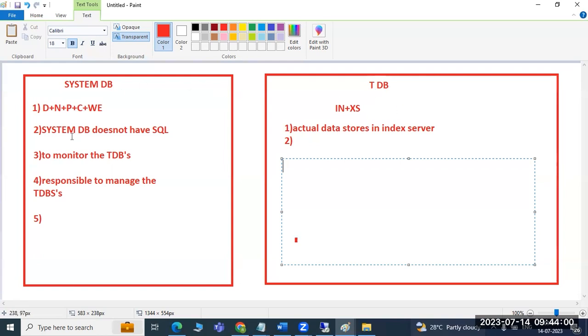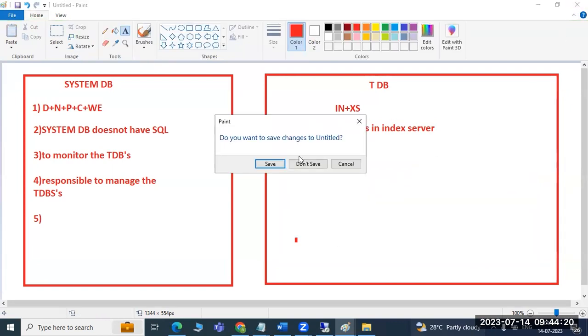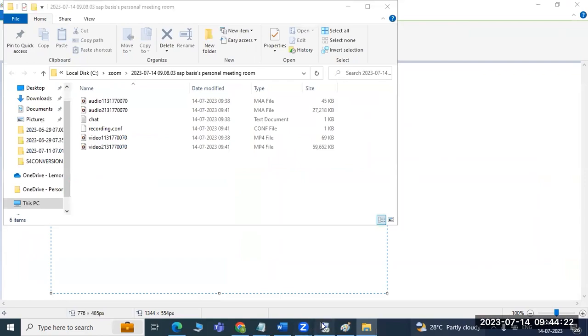System database has nothing. That is the reason there is no SQL data in the system DB. That's why nothing will be connected to the system database, only tenant databases. Where the data is stored, the applications will connect to that database only, which means the tenant database, right? Just remember all these things, and also remember the installation part.